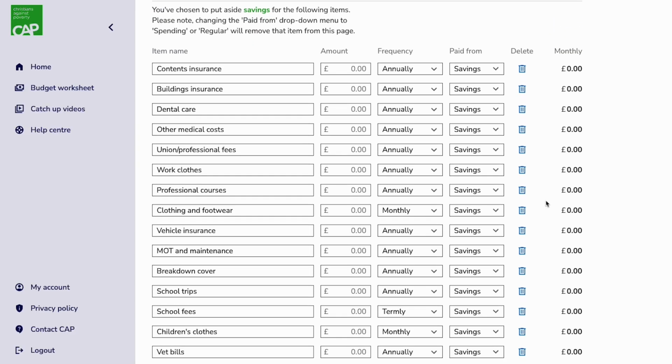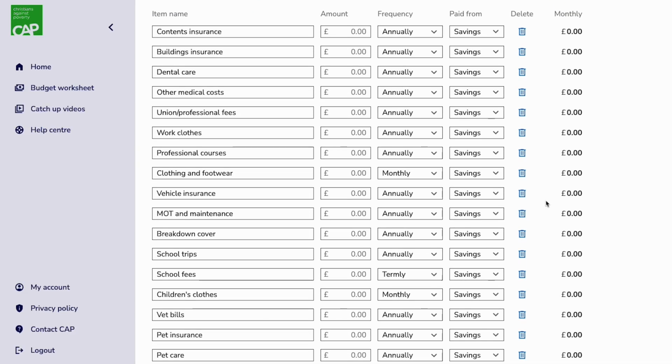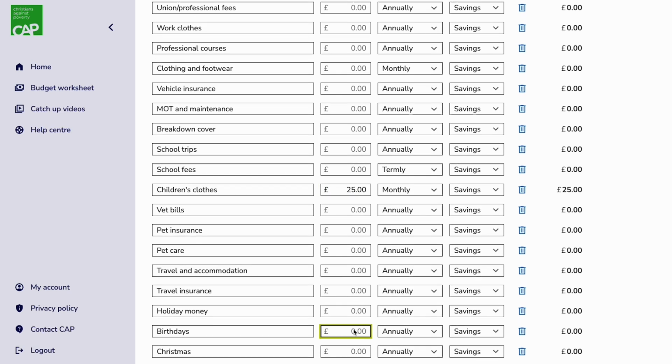As you can see here for this budget, I'm going to input £25 for children's clothes monthly, £400 for birthdays annually, and £400 for Christmas annually.